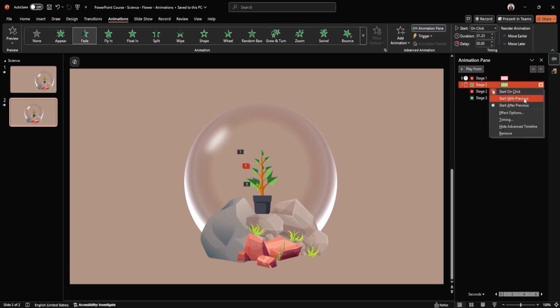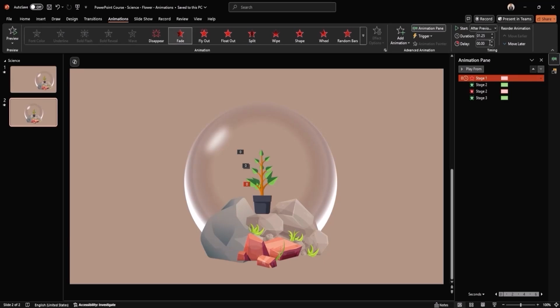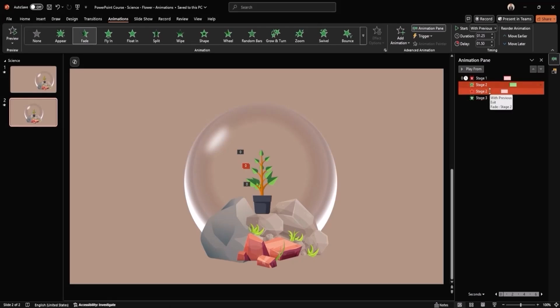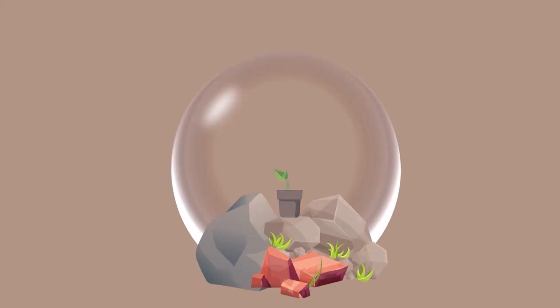Right-click on Stage 2 Fade In in the Animation pane, and select Start With Previous to ensure it plays automatically. Next, adjust the timing by giving Stage 1 Fade Out a 0.5 second delay and Stage 2 Fade In a 1.5 second delay. Then, set Stage 2 Fade Out to start After Previous so it flows seamlessly. Finally, give Stage 3 Fade In a 0.5 second delay to ensure a natural transition. Let's play the slide and see how the animation flows.